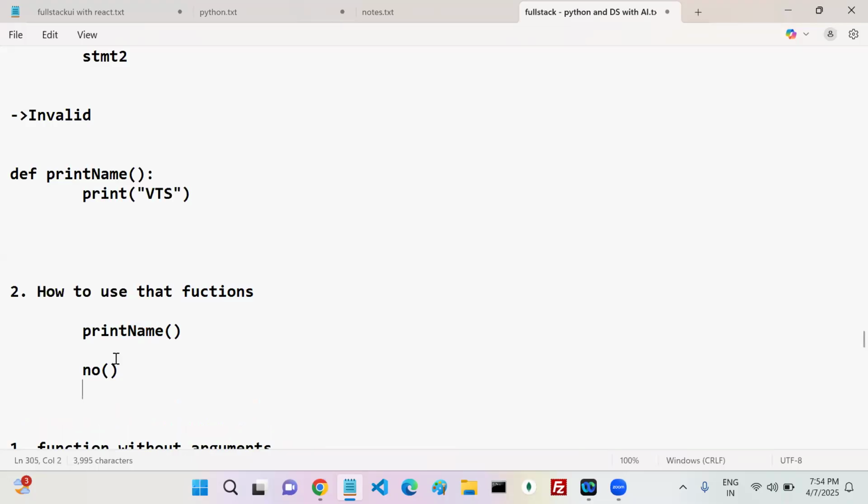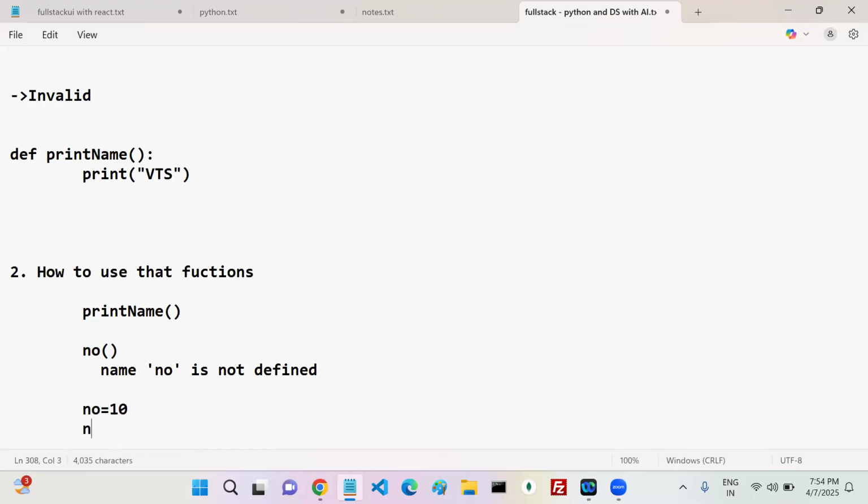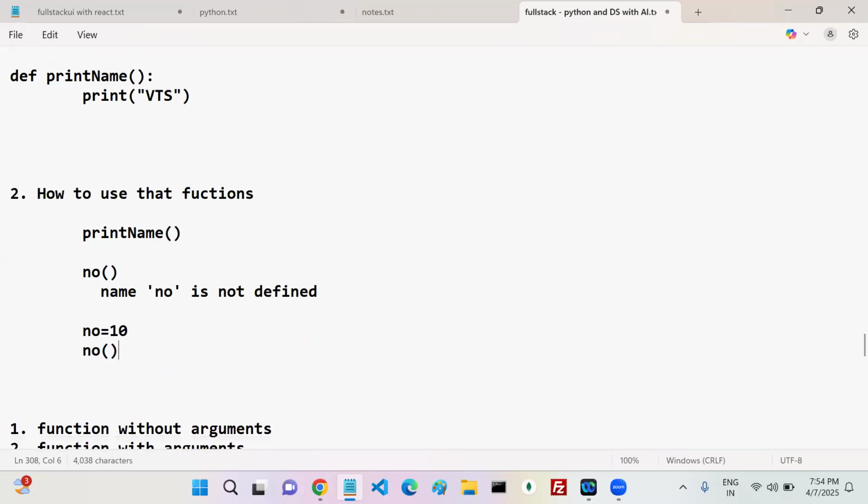What is the answer? If you run this statement, what is the answer? Name NO is not defined. Okay. As you said, I defined it like this. Now, integer object is not callable. Name NO is not defined means this NO is not there. So I defined that NO or not.